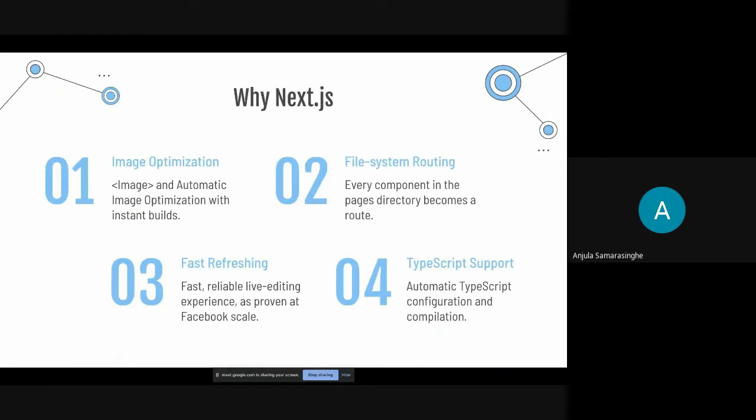If you look at some of the reasons to use Next.js, it gives us image optimization and a great way to manage your file system using the Next.js router, and it also has this fast refresh feature, so you don't have to refresh your browser every time when you're developing it, and also it supports TypeScript.